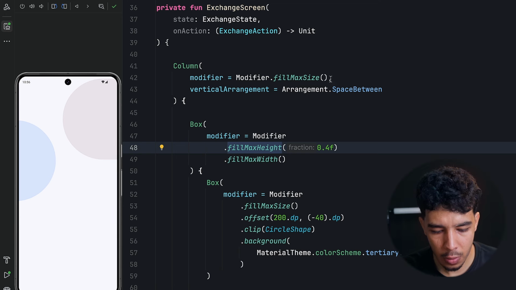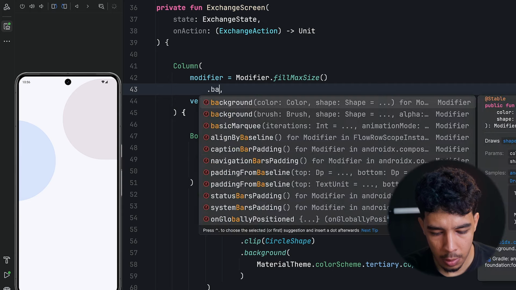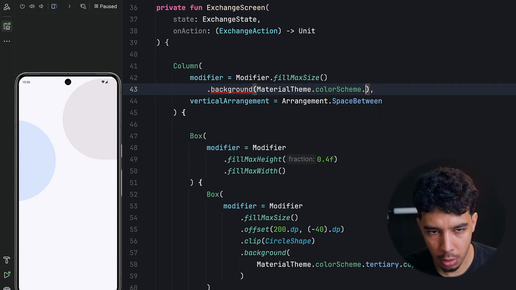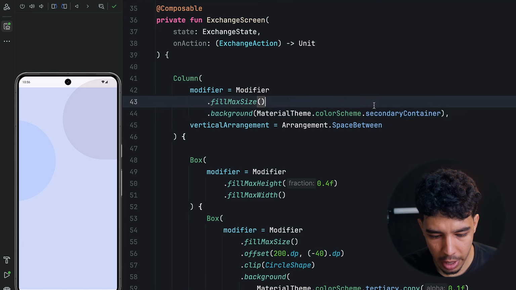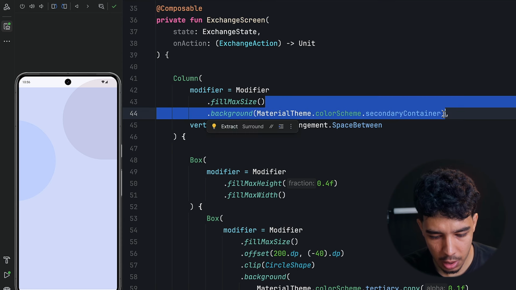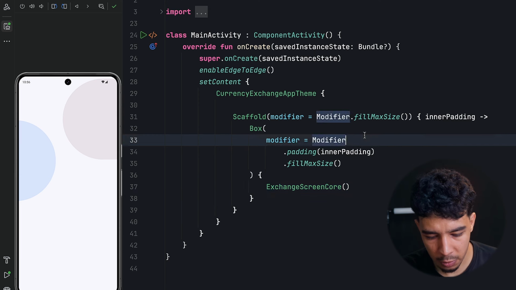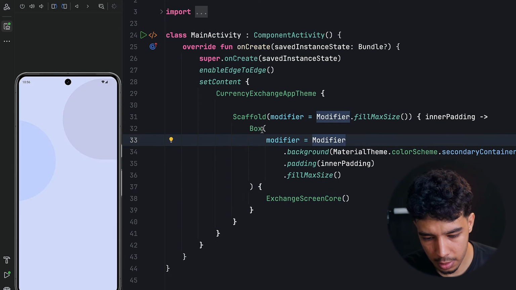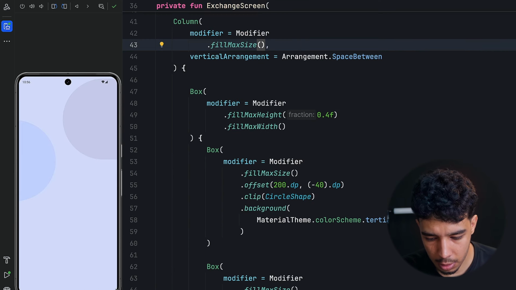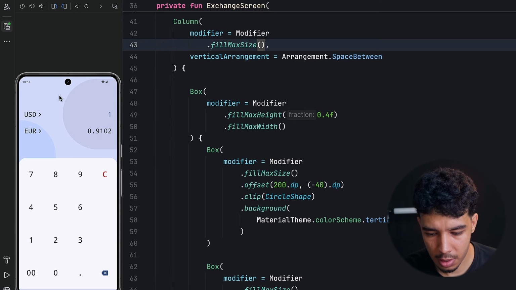However, the background of this outer box is going to be background MaterialTheme dot colorScheme dot secondaryContainer, but that actually needs to be before the padding, which means actually not here. Unfortunately, I'll have to do that outside here before the padding, like this. So I think now it looks the same. We can check the other app. This is the other app, and as you can see, it's the same background.